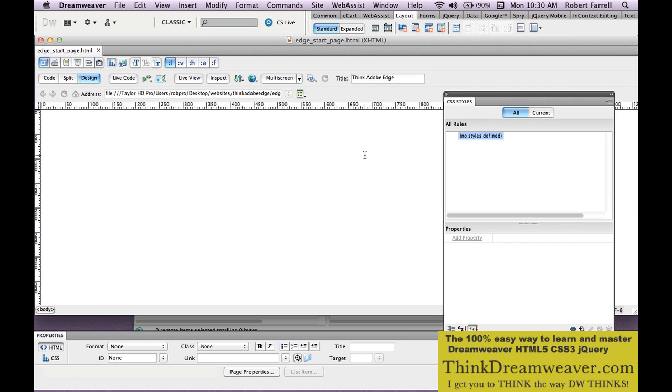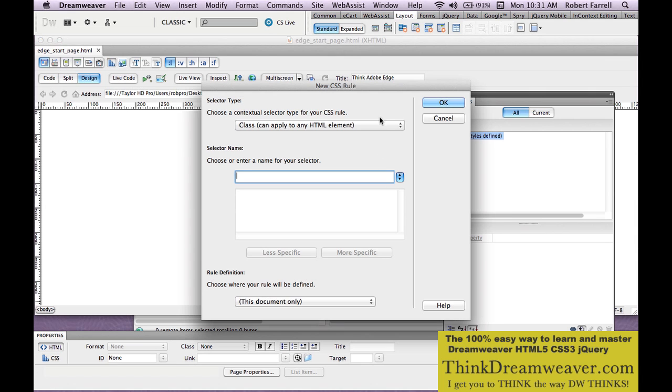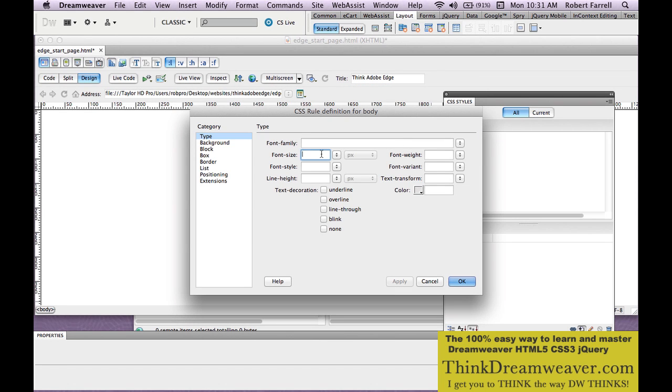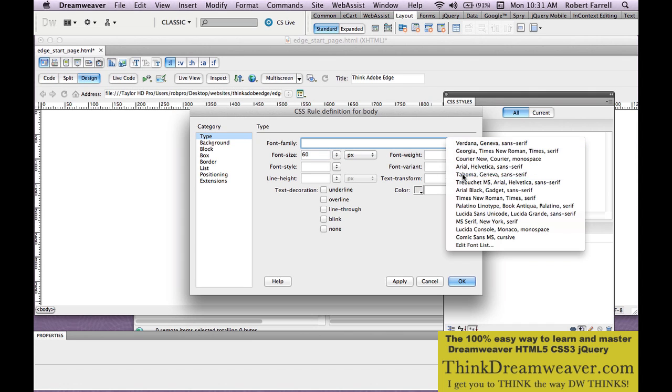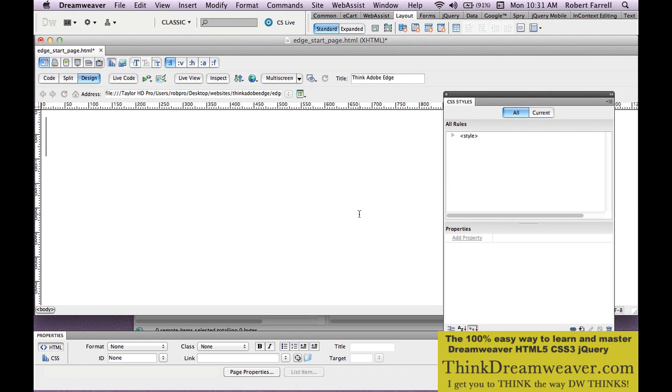First thing we need to do is, now this is not a typical web setup. This is an HTML setup specifically for Edge. I'm going to set up this Dreamweaver page to basically give myself more flexibility with working with type in my Edge document. So I'm going to make a body tag rule: select the tag, make a rule. We want our body tag by default to be 60 pixels high, and we're going to pick the font of Tahoma. So by default, that's going to be my body tag text. Okay, make a change, save a change. Good habit to get into.